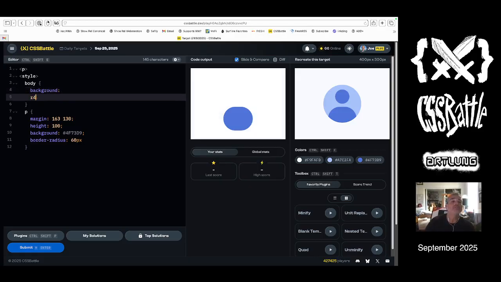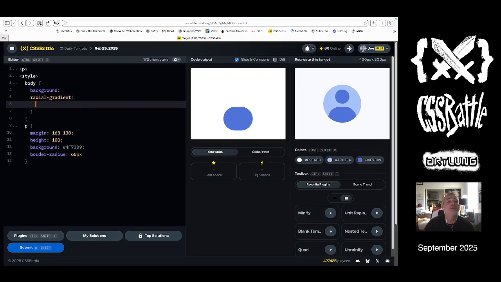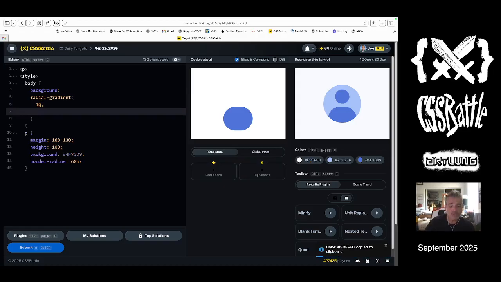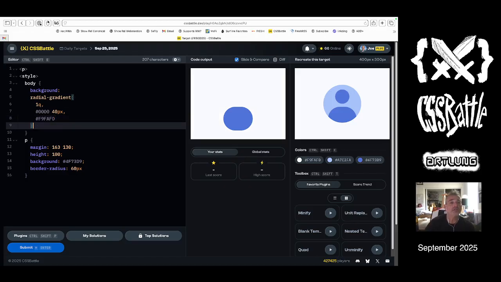Radial gradient. And I guess we'll do a circle, transparent middle, 40 pixels, and then the white color. And we don't see anything yet. Why? Because, well, we just can't see it yet. And then the color there.